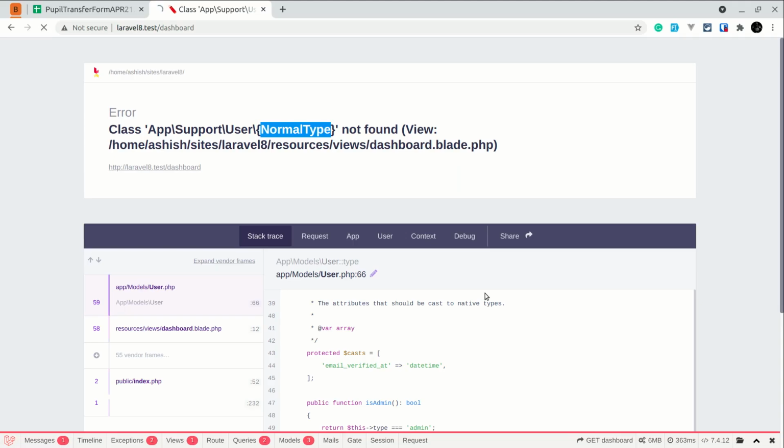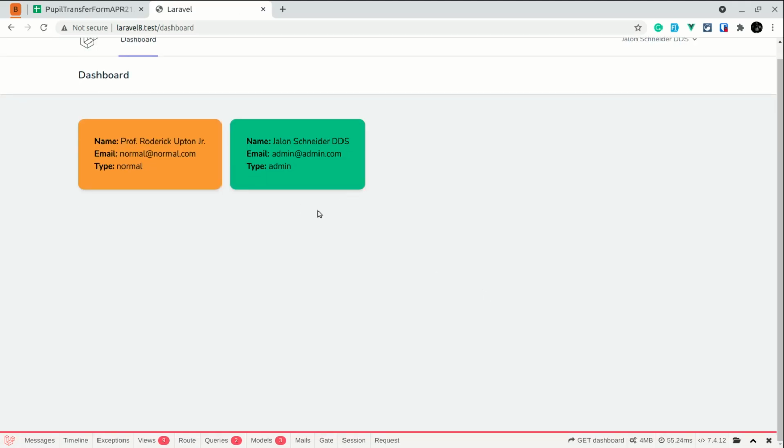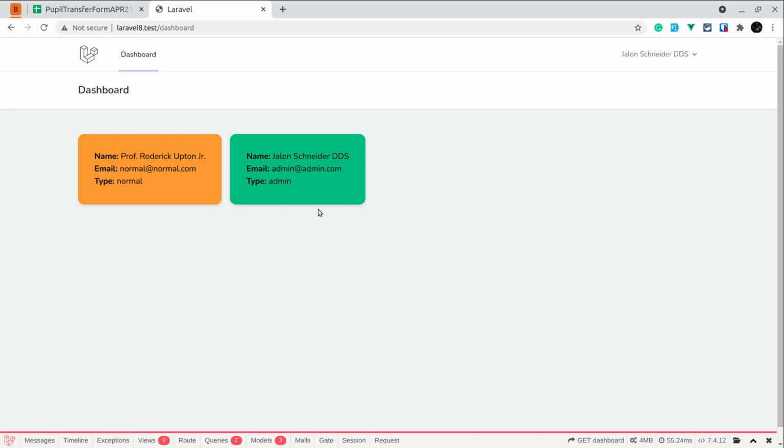Now if we go here and refresh the page, you can see guys, everything is working as previously. So we have successfully converted that enum into our polymorphism. Now let's see how the classes are being switched.